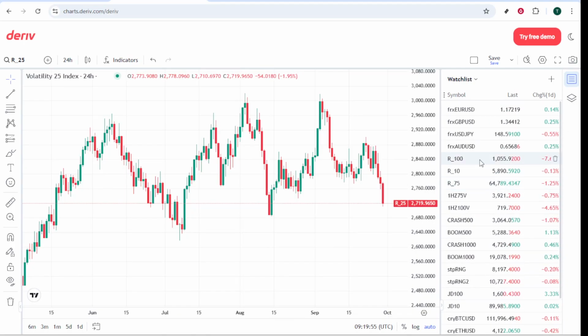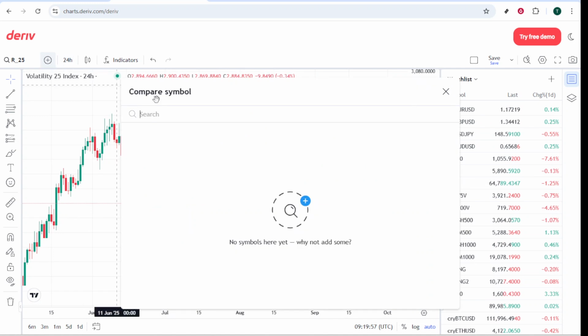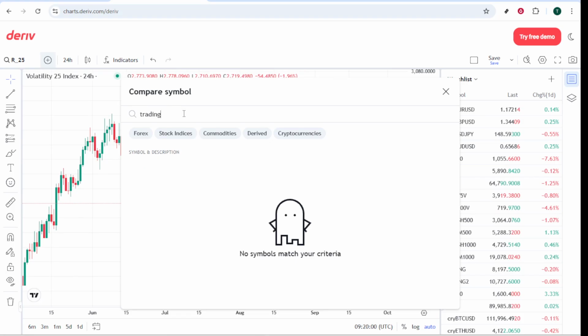With Deriv open, our goal is to get those TradingView charts up and running. TradingView is renowned for its comprehensive charts and analysis tools, contributing significantly to enhanced trading strategies. The beauty of it is that it's all accessible within your Deriv platform.